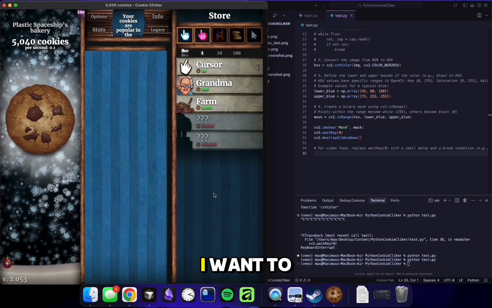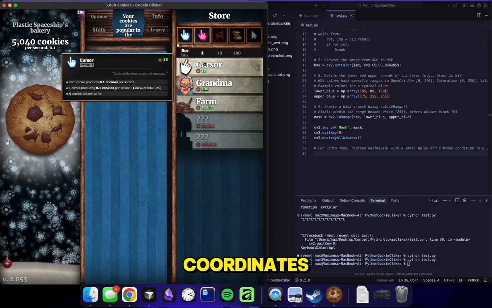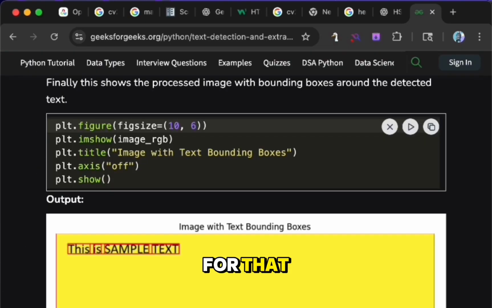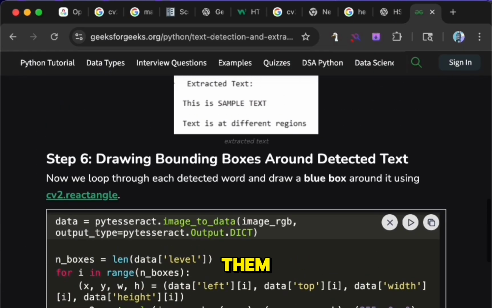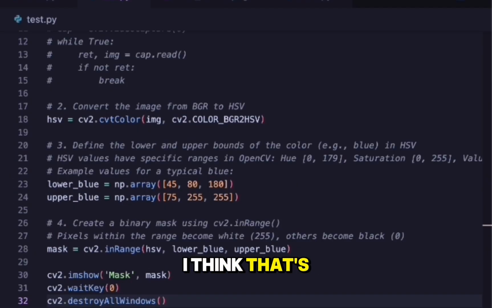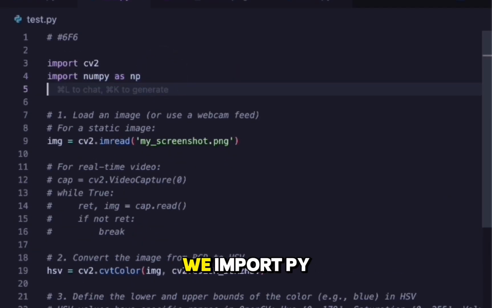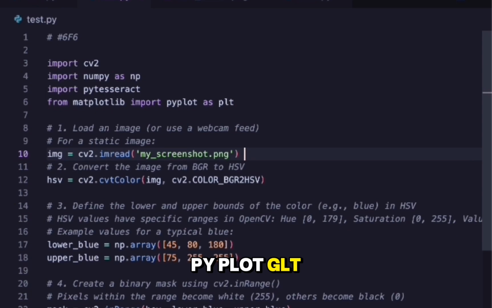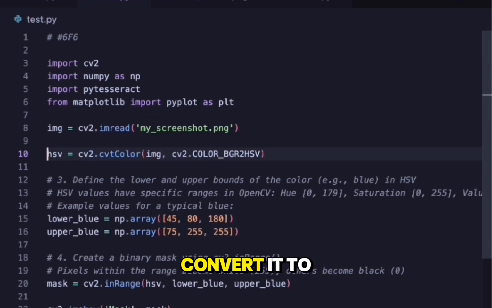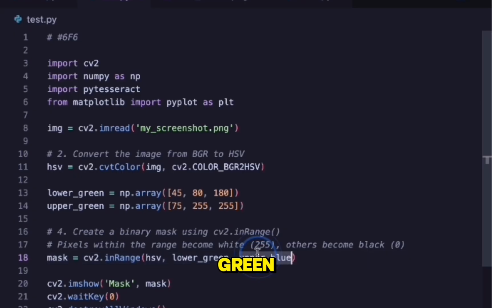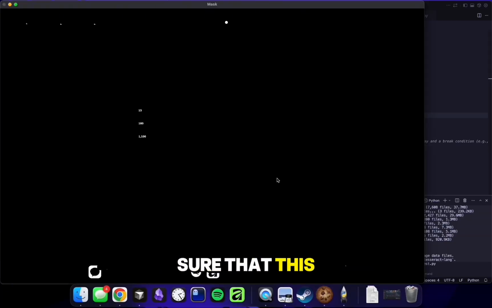Let's go. I want to figure out how to get these coordinates, like text extraction, extracting text. Pytesseract for that. And we could show text around them. Okay, fire. Pytesseract. There we go. I think that's correct. So now what we do is we import Pytesseract, from matplotlib import pyplot as plt. We have a screenshot right there. Convert it to what it should be. We have a range here. Lower green, upper green. Make sure that this does something.